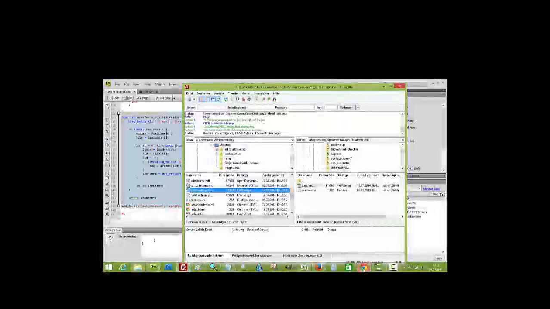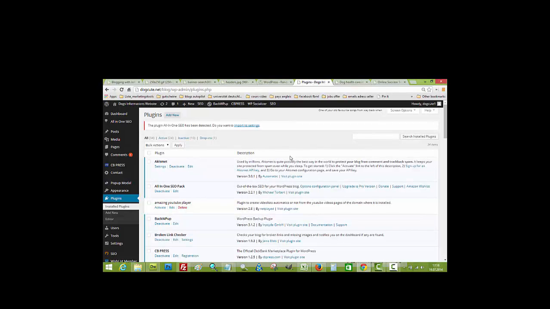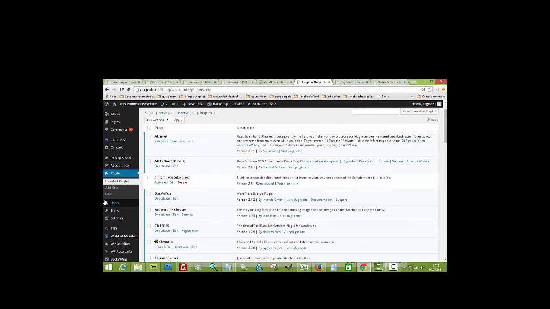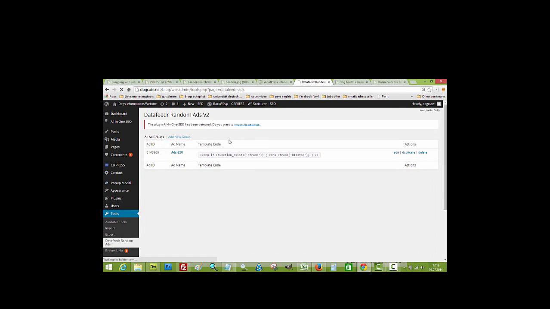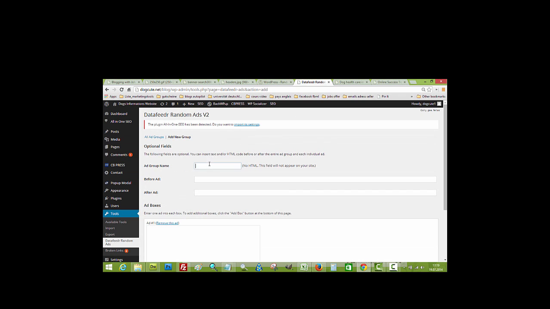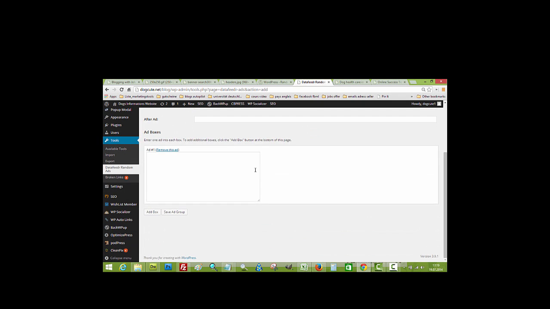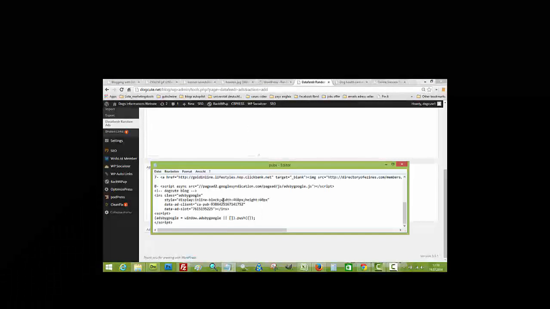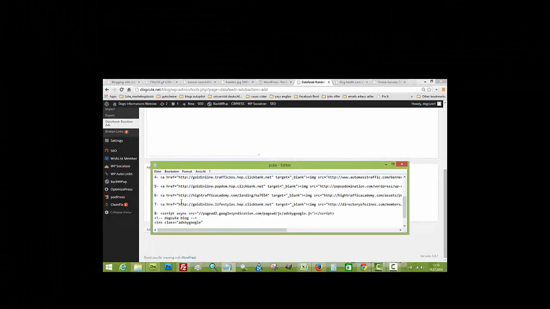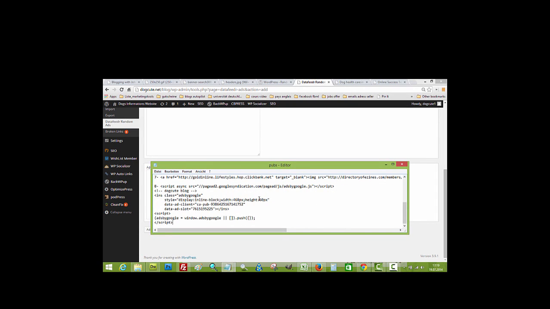So the only thing we need now is to go to your cPanel, go to Tools or Plugins if you like. You find Datafeedr Random Ad, click on it, and here you can add a new group of ads if you want. You give it a name, and you add boxes. I have some ads here, up to 8. It can be affiliate ads. It can be banners, your own banners, your own ads. It can be AdSense. No matter what you want.